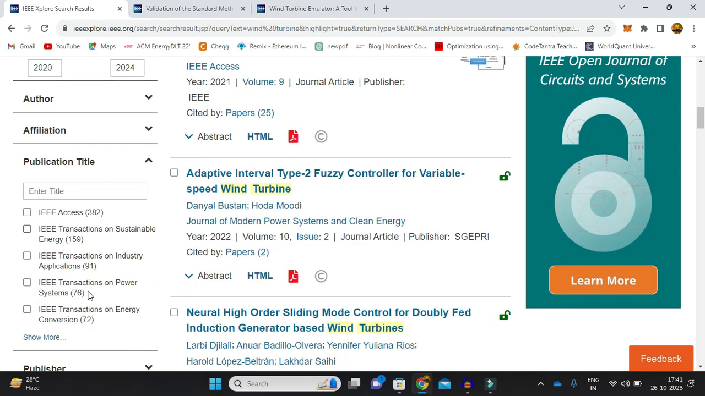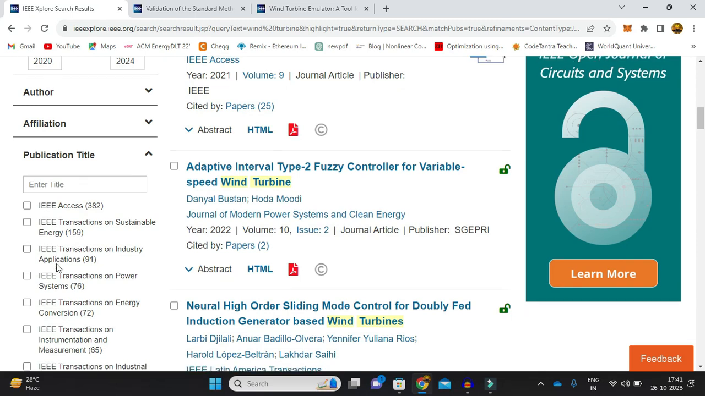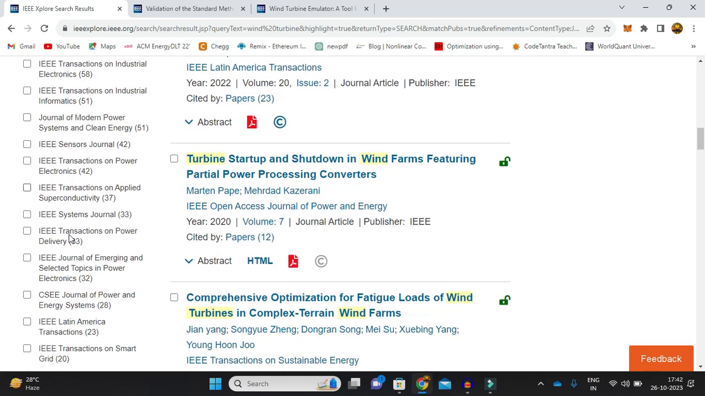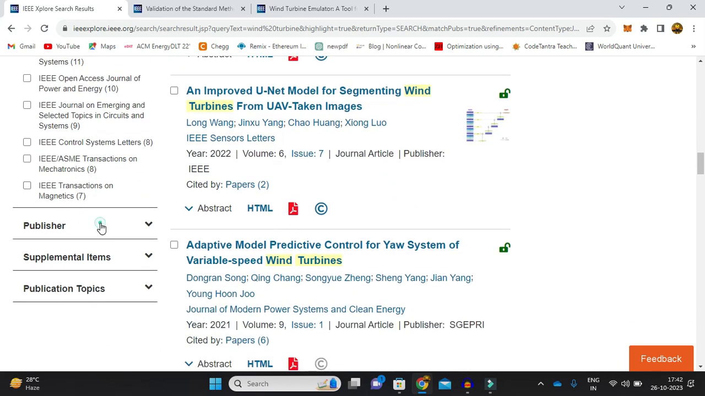Or you can search various other journals like IEEE Transactions on Power Systems, IEEE Transactions on Energy Conversion, and so on. There are various types of journals. And the number in the bracket which you can see is the number of articles that have been published in this particular journal, right? Now, if I scroll down, I can see the publisher.